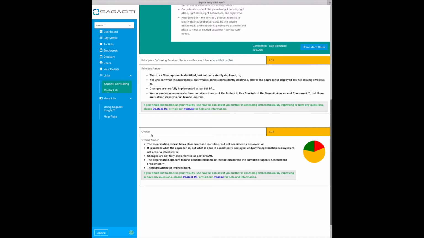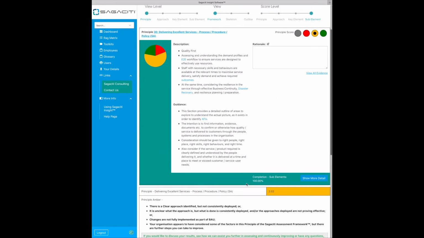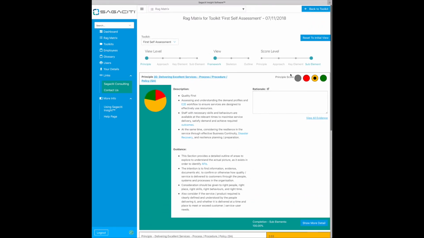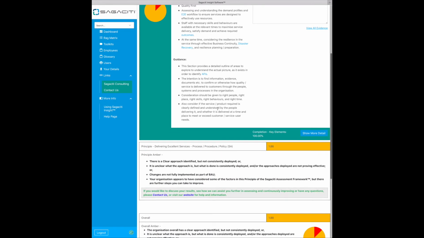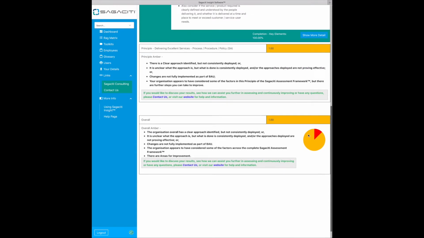The overall score is amber, but we also have the pie chart here, which if you remember was set at the top of the screen at sub-element level. Again, there's an overall comment around scoring amber and an offer to discuss what you found. Please feel free to contact us if you'd like to do that. By setting it to key element level, you can see that this pie chart has actually changed. So the RAG pie has changed, and it's changed down here as well.